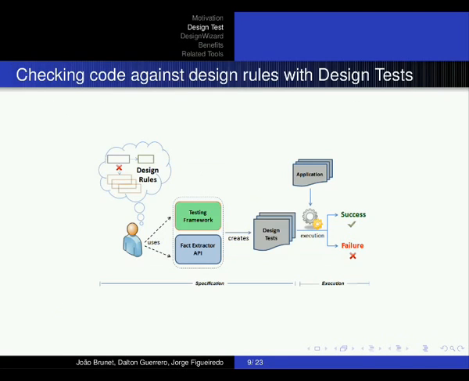Here is an overview of the process of checking code against design rules with design tests. The designer thinks about a specific rule that he wants to be present in the code and uses a testing framework and a fact extractor API to create a design test. After that, he will execute the design test and get a success or a failure result. An important thing to note here is that the meaning of the design test execution is different from the functional test execution.